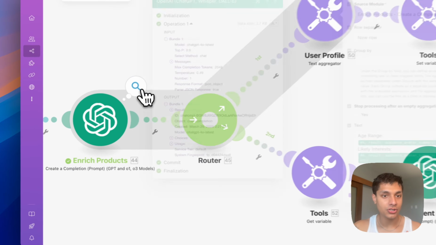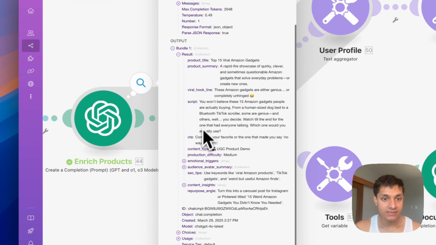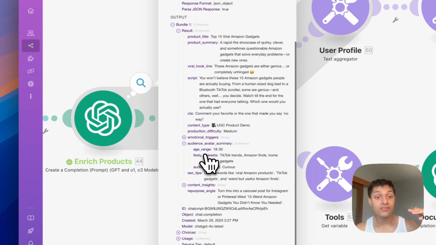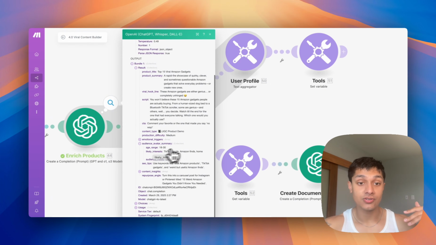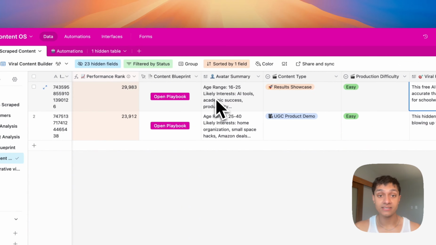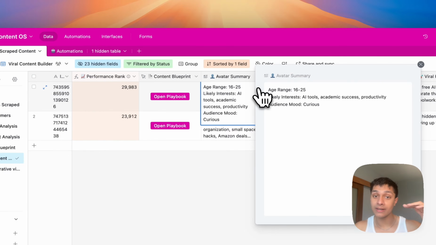Because if we come back to the GPT response, we can see that we have a collection where we have individual fields of age range, likely interest, and audience mood. And if we simply copy paste this into Airtable, it's not going to render all of them, or we're going to have to make individual columns for age range, likely interest, and audience mood. But I wanted something like this. So if we come back, we can see that it's already parsed below each other in one single field.